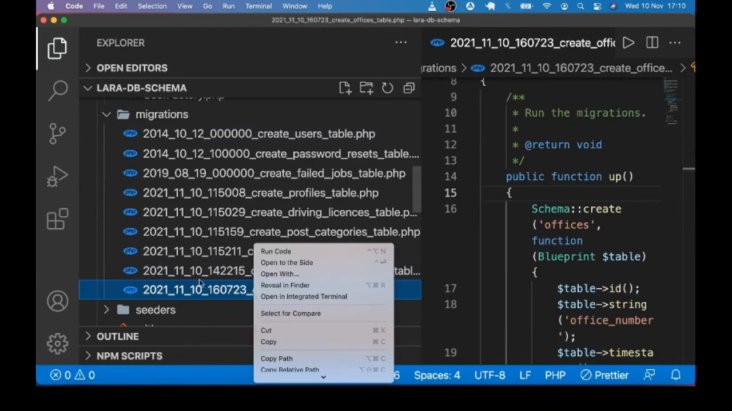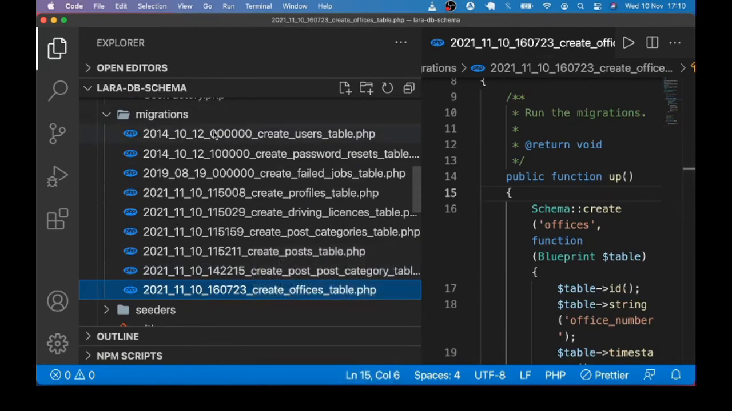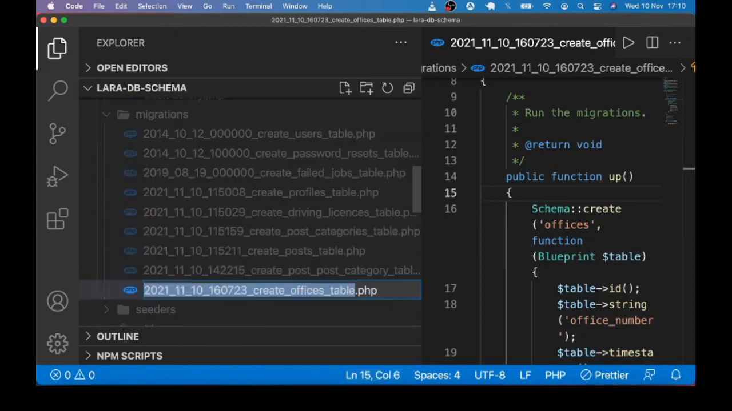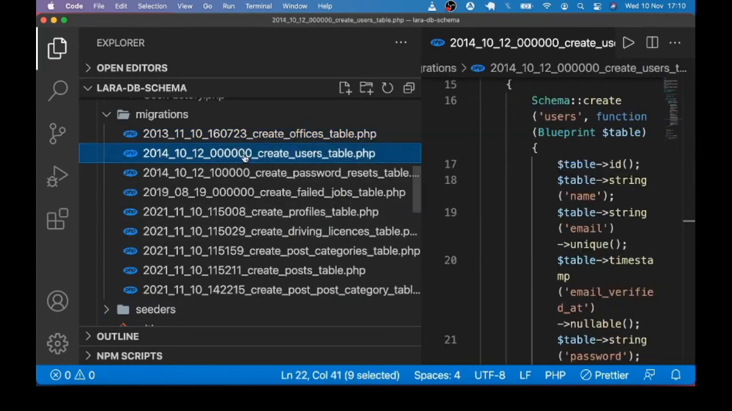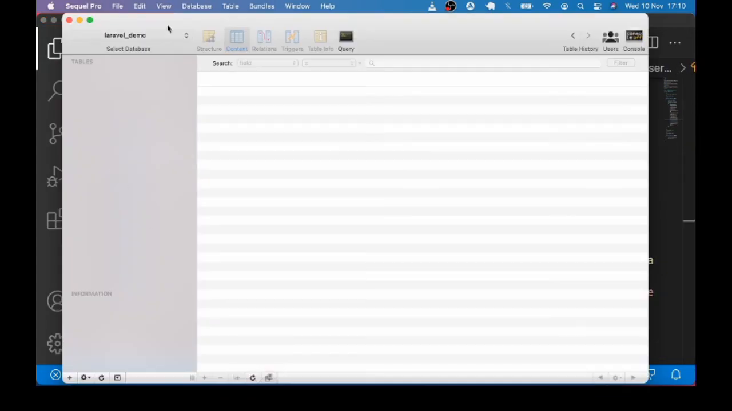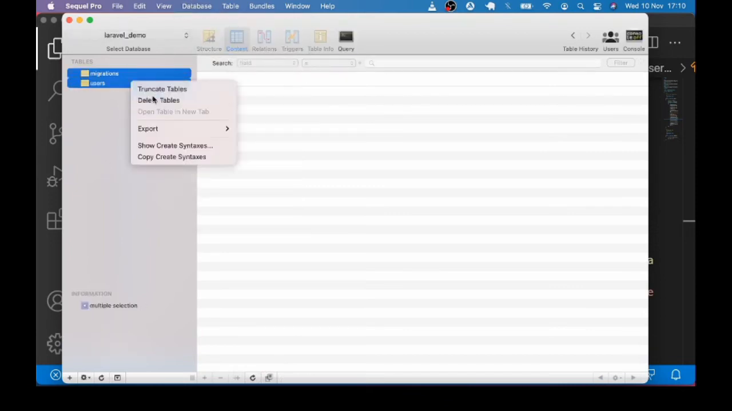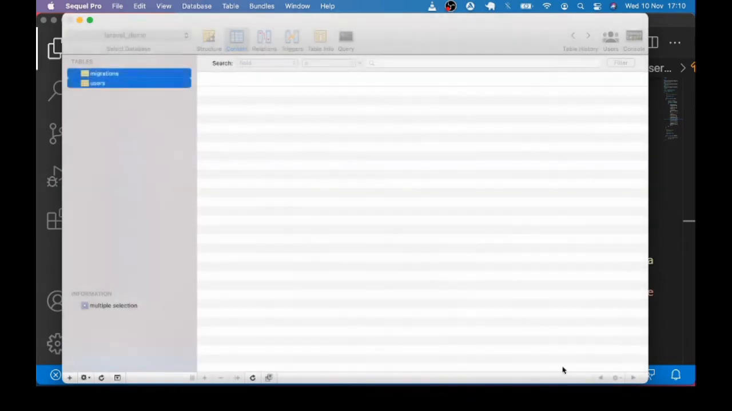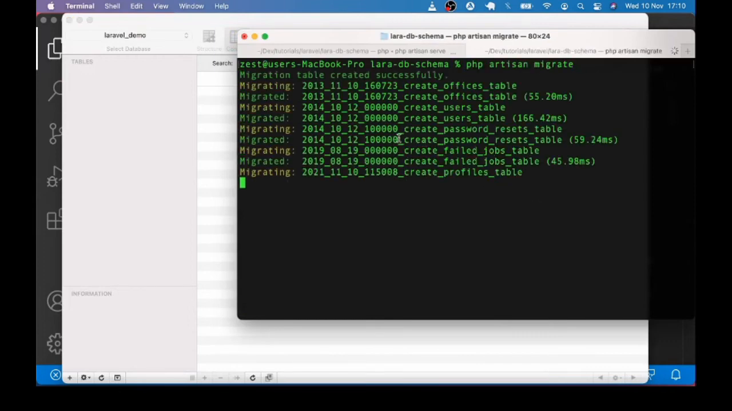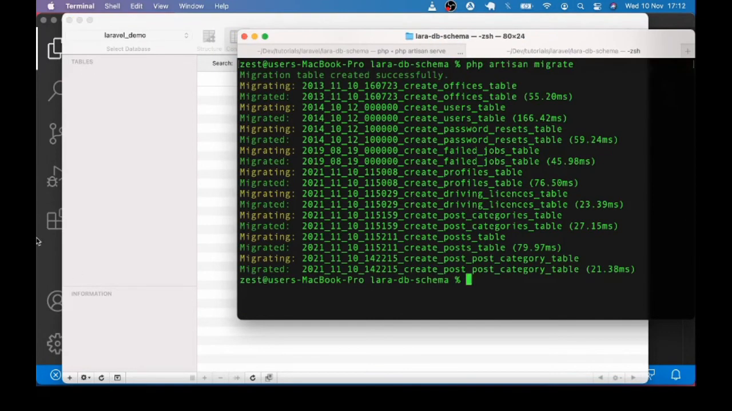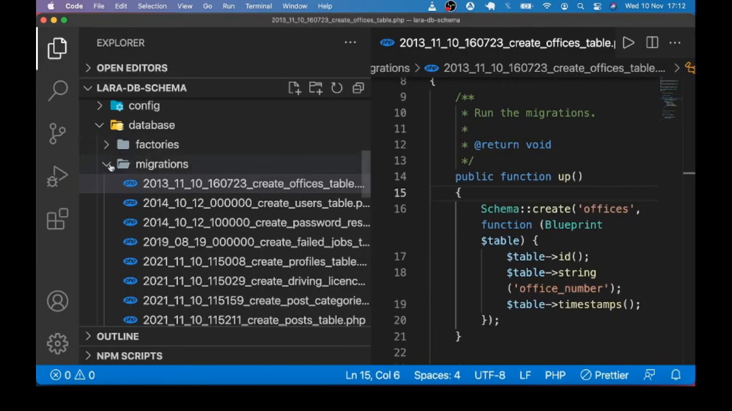What I will do is to rename the file. That's just one of the ways you can do something like this. I will rename the file so that the offices table file will move up. Change this to 2013, I don't know. So that comes first now, offices, then users. I will go to the database and drop everything one more time. Delete and clear the terminal. Run the migration again. We have our migration. Let us insert some data into the offices table.